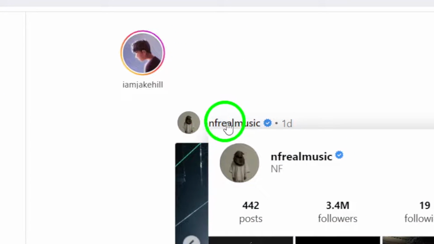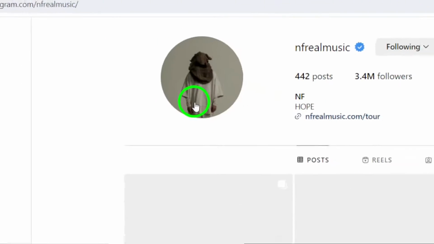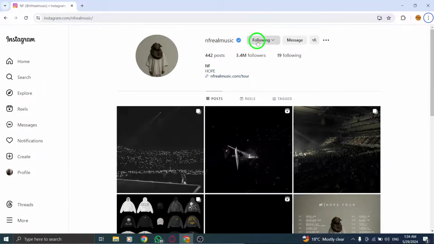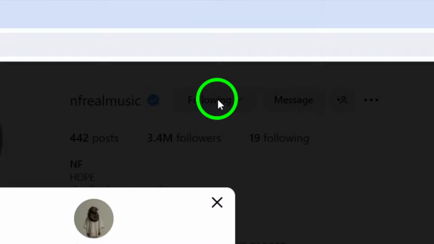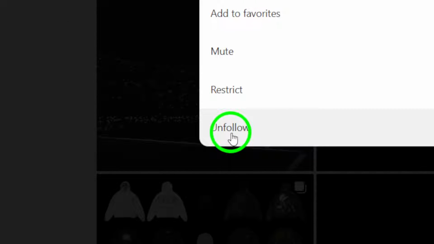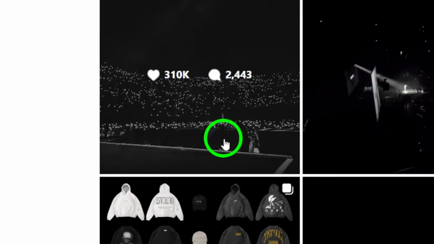Once you're on the account's profile, locate the following button. Click on this button to reveal a drop-down menu. From the drop-down menu, select the Unfollow option. This action will unfollow the account and stop their posts from appearing in your feed.